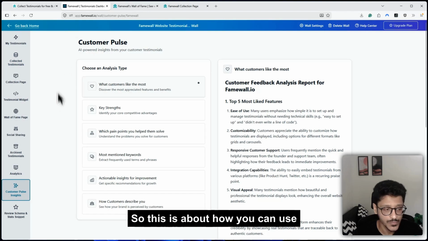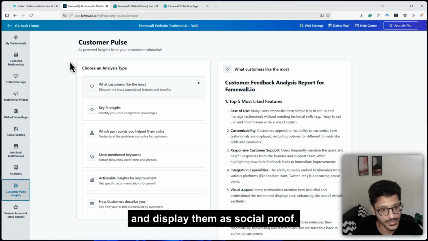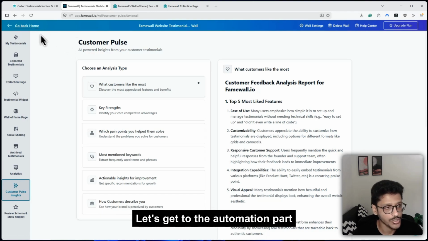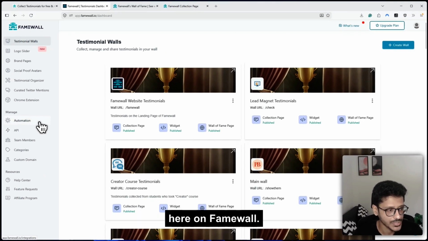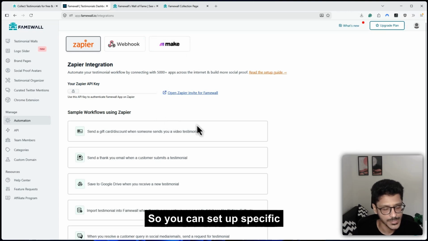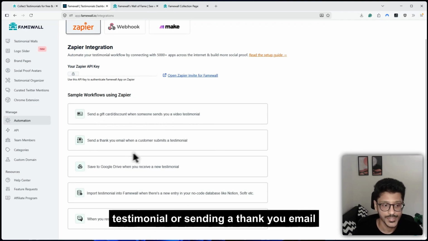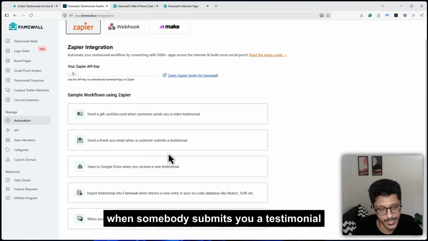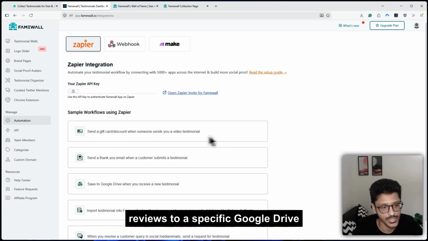So this is about how you can use your testimonial wall to collect, aggregate reviews and display them as social proof. Let's get to the automation part here. So there's the section called automation here on Famewall. So here we have the automation which works with Zapier, Webhook, and even Make.com. So you can set up specific automations like sending a gift card when someone sends you a video testimonial, or sending a thank you email when somebody submits you a testimonial, or getting the Google reviews and video reviews to a specific Google Drive if you want. You have plenty of automations.